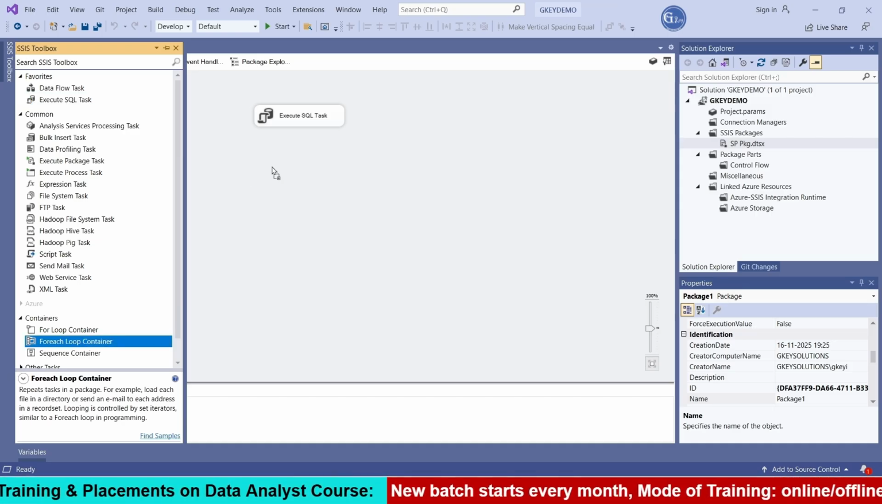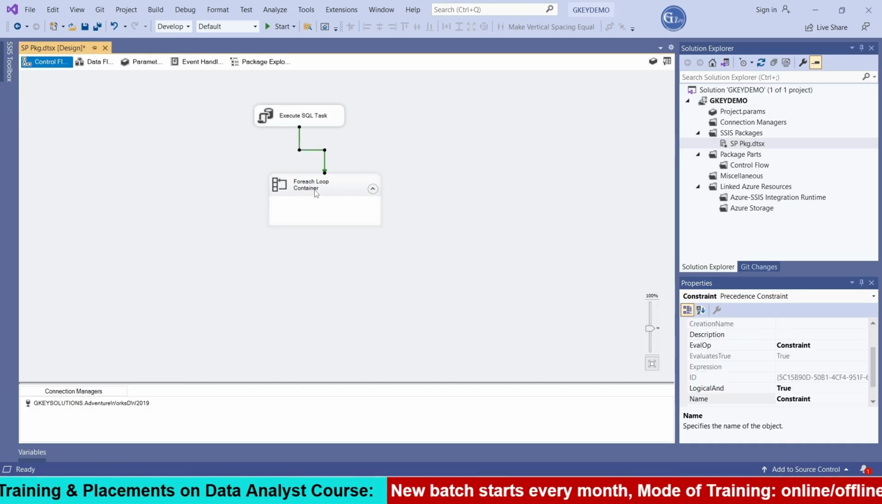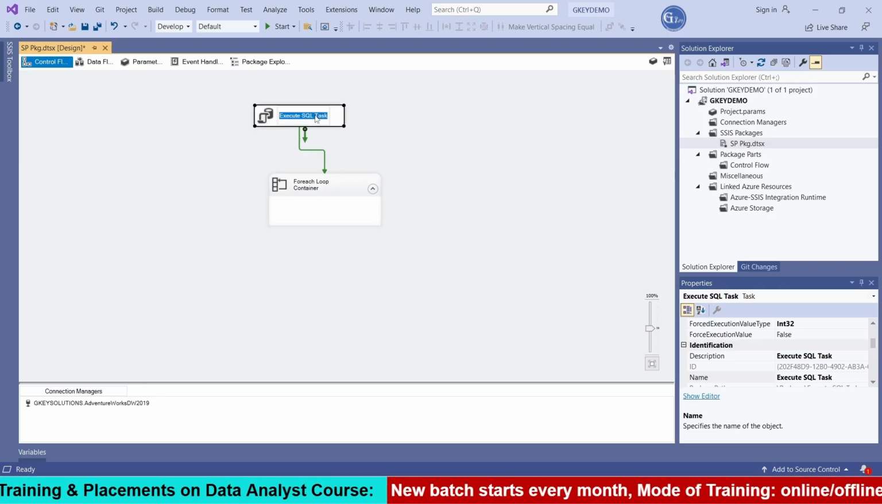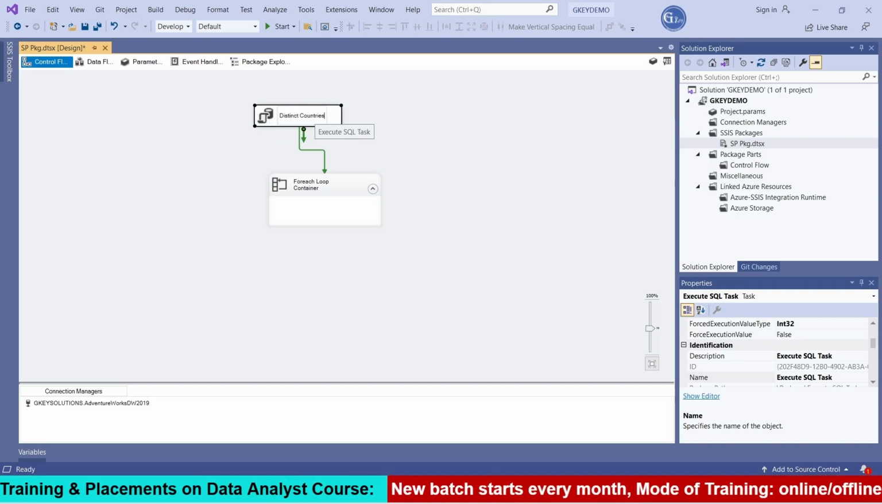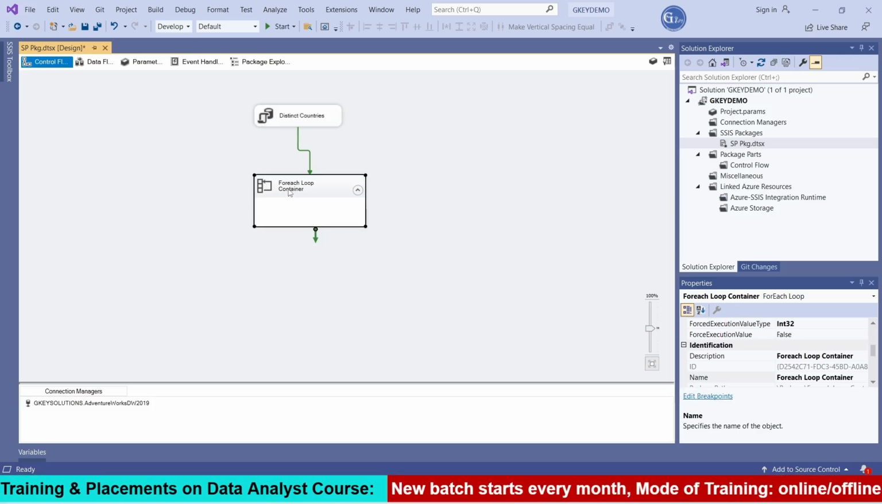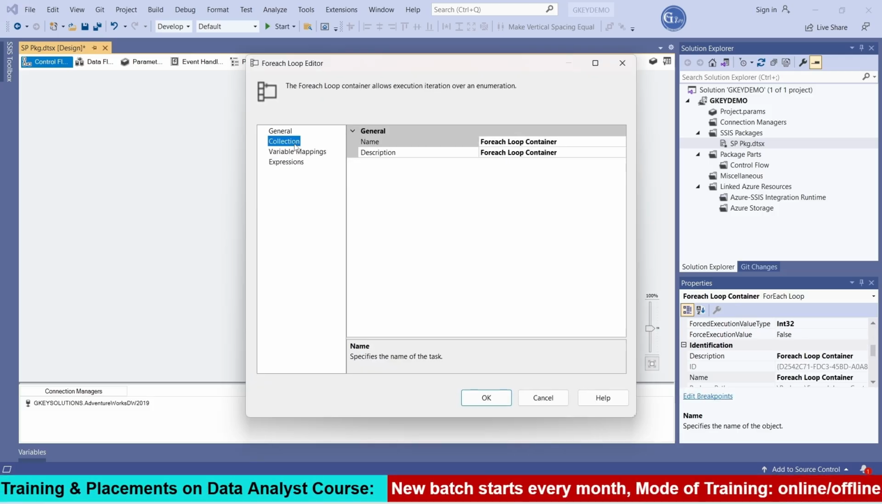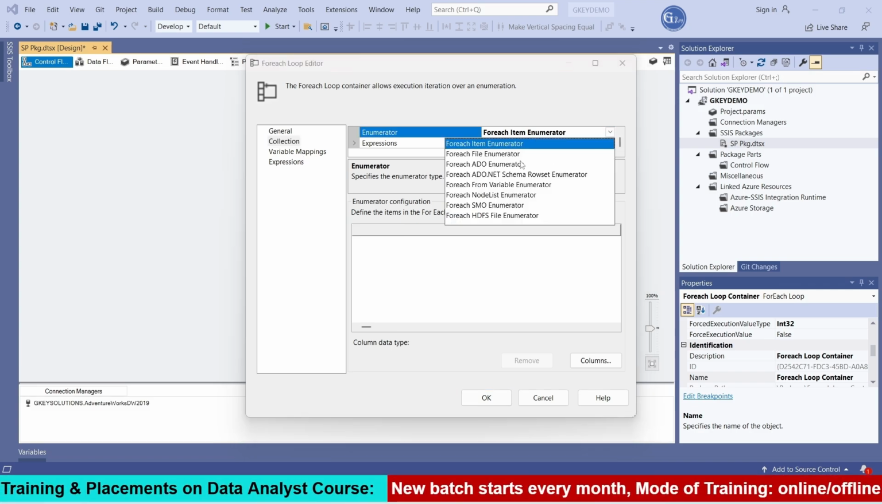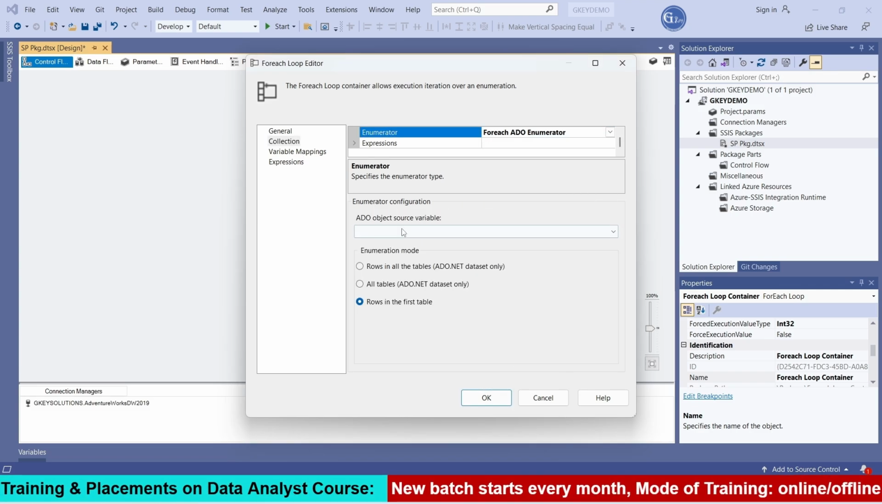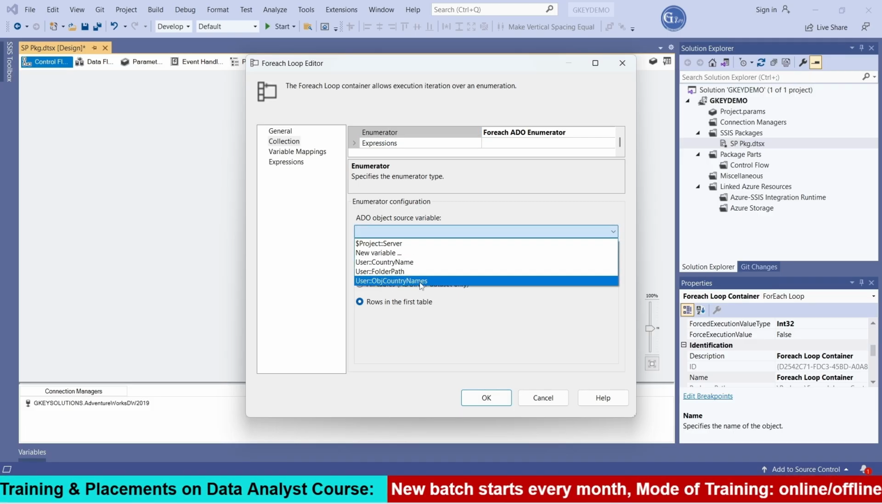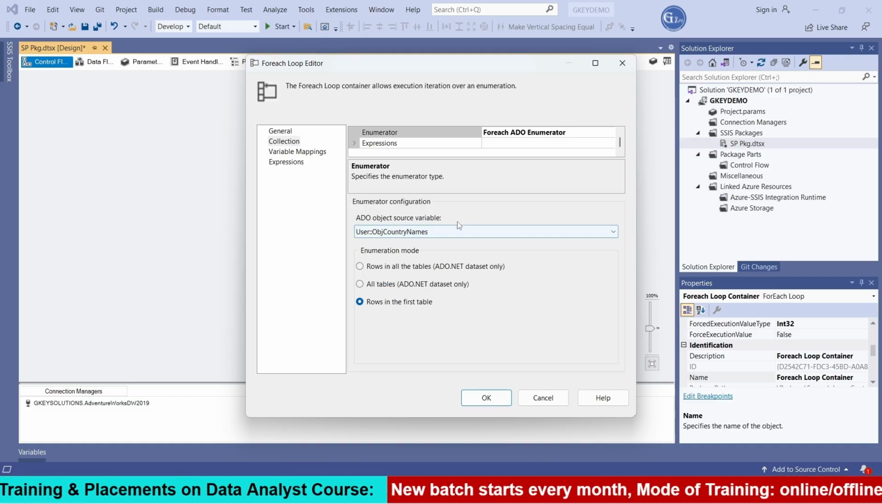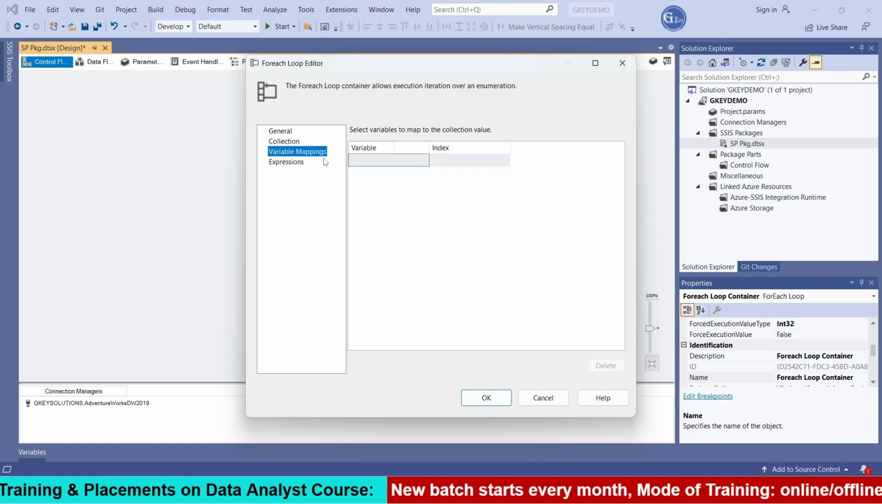Now I'm taking a Foreach Loop container and configuring it. First, we are getting distinct countries. In the second step, we take the Foreach ADO Enumerator. The Foreach ADO Enumerator is going to have an ADO object source variable. Now we are taking this object country names variable. Here it will iterate through different country names. We are mapping that to the variable called country name.